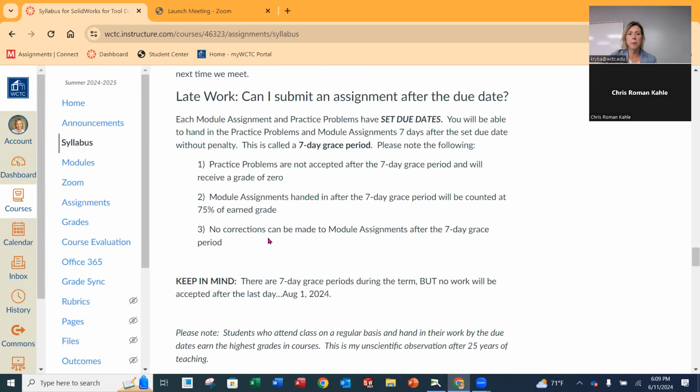So those are going to be the practice problems. The module assignments though, they can be handed in and corrections can be made during that 7-day grace period. But after that 7-day grace period elapses, you can still hand in those assignments. Remember, those are 80% of your grade. I still want you to do those, but you will get a deduction of that 25%. So 75% of whatever you earn is what the grade is going to be in the grade book.